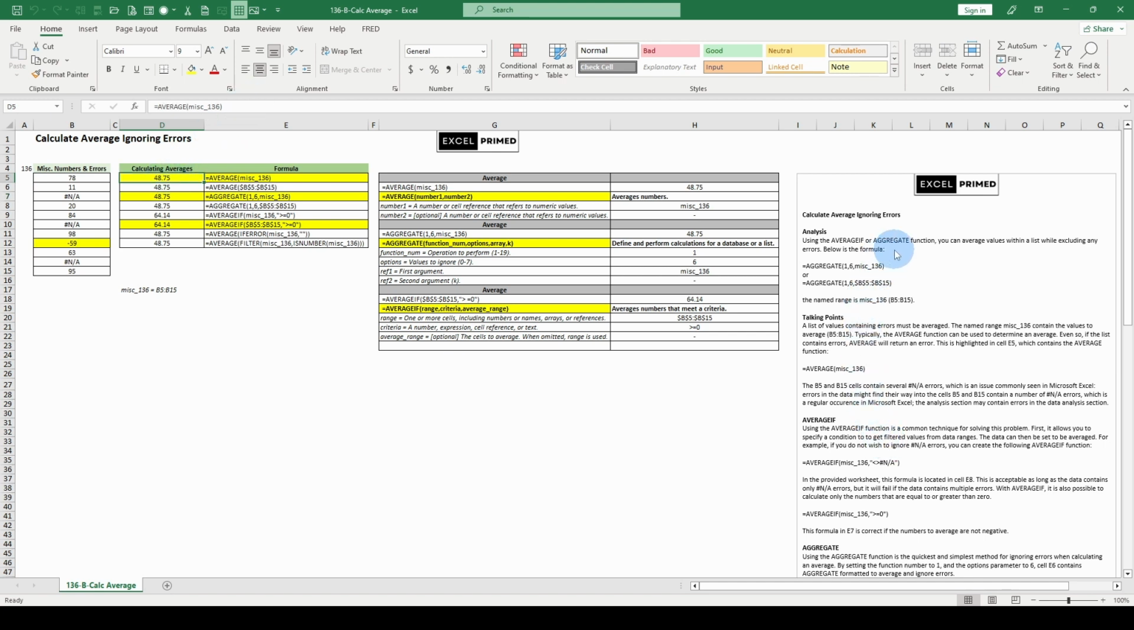Using the AVERAGEIF or aggregate function, you can average values within a list while excluding any errors. Below is the formula. Aggregate 1 to 6, miscellaneous 136. Aggregate 1 to 6. Where's the AVERAGEIF? It's down here. Talking points, a list of values containing errors must be averaged. The name range miscellaneous 136 contains the values to average, B5 to B15.